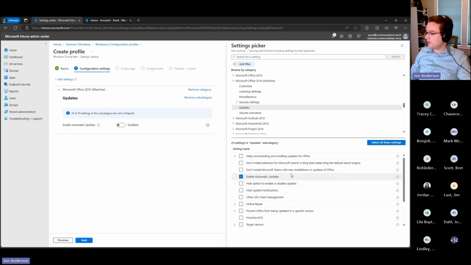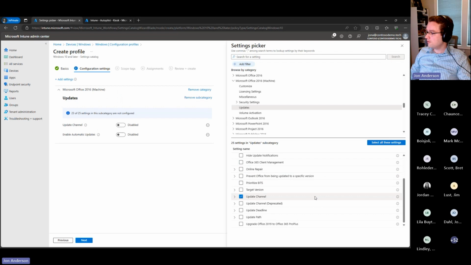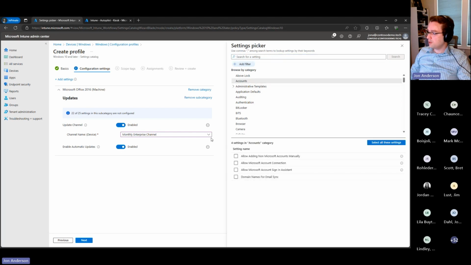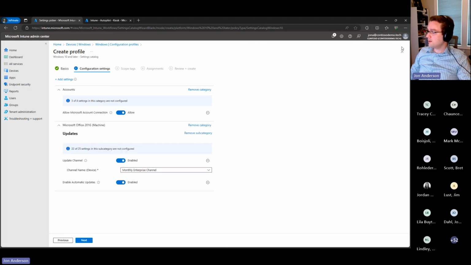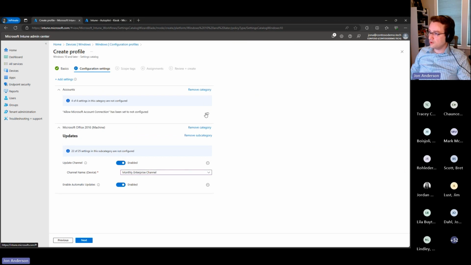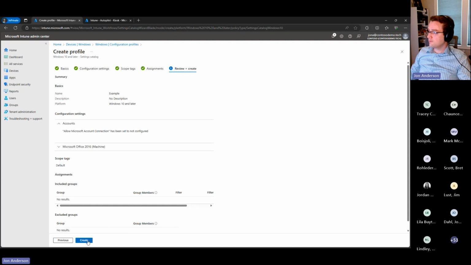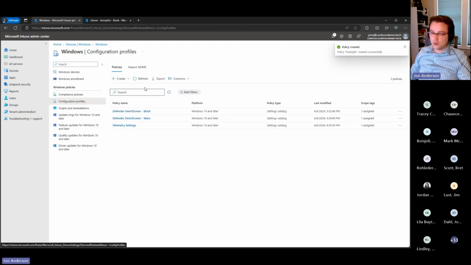So maybe I want to say enable automatic updates and set the update channel. So then I have the settings here. I can turn them on, configure them how I want. Maybe I forgot I need to add another setting. I can just go back into the settings catalog here and pick another setting to add to it. Or maybe I decided I didn't actually want that setting. I could just click the little minus button here to remove that from the policy again. So once I've got all the settings built the way I want, I just go next. And once again, I can assign these policies out to a group of users or devices. And then create. So very easy to build settings through the settings catalog.